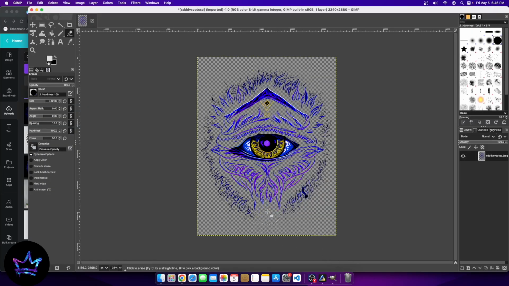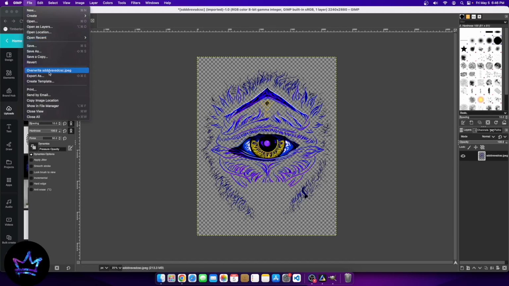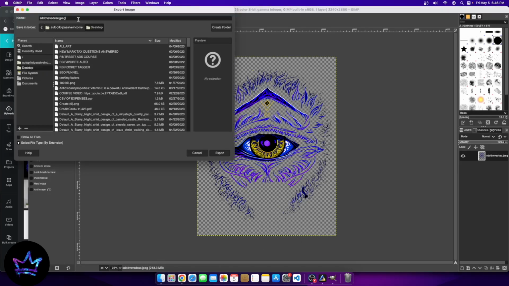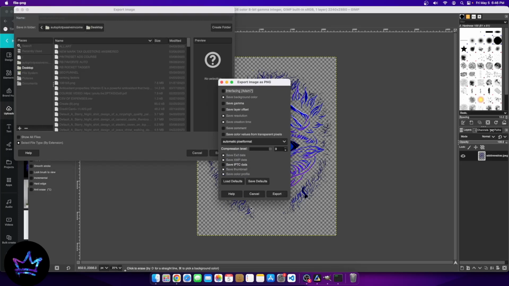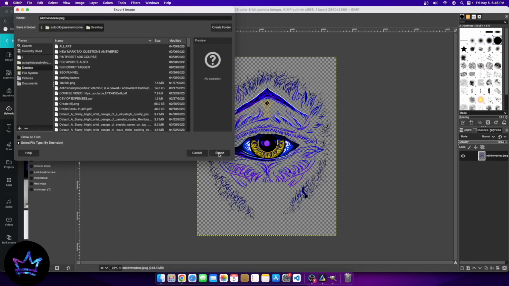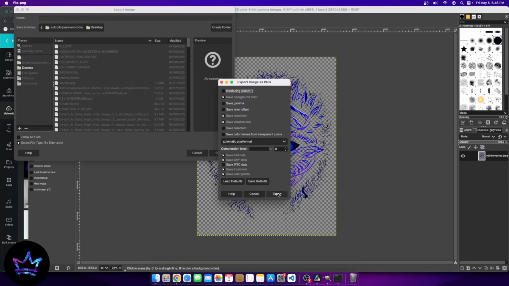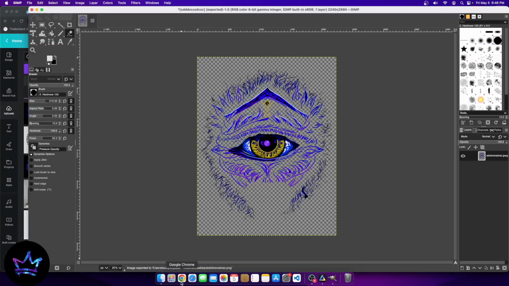So what I'm going to do is go here and erase like that right there. And that's actually pretty decent. And then what I'm going to do over here is hit export as, and I'm going to change this to a PNG, and we're going to export this to my desktop. Let's hit export, and we'll export the work. Give it about a second, and then there we go.